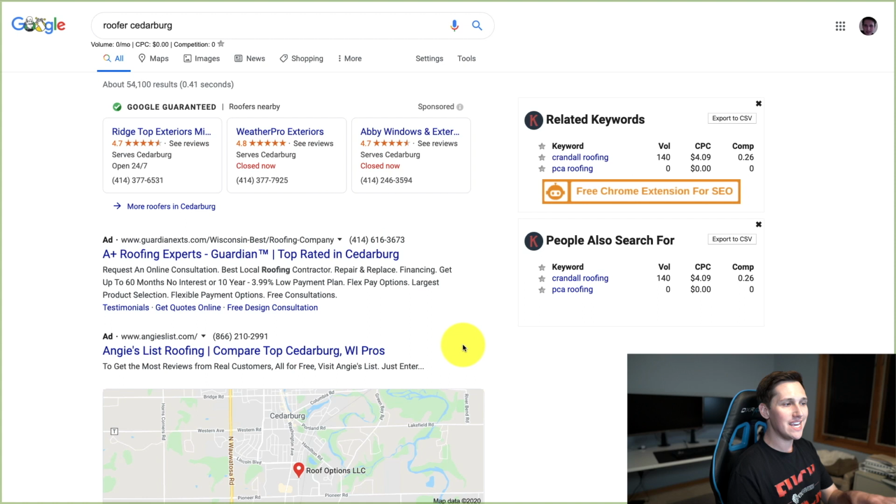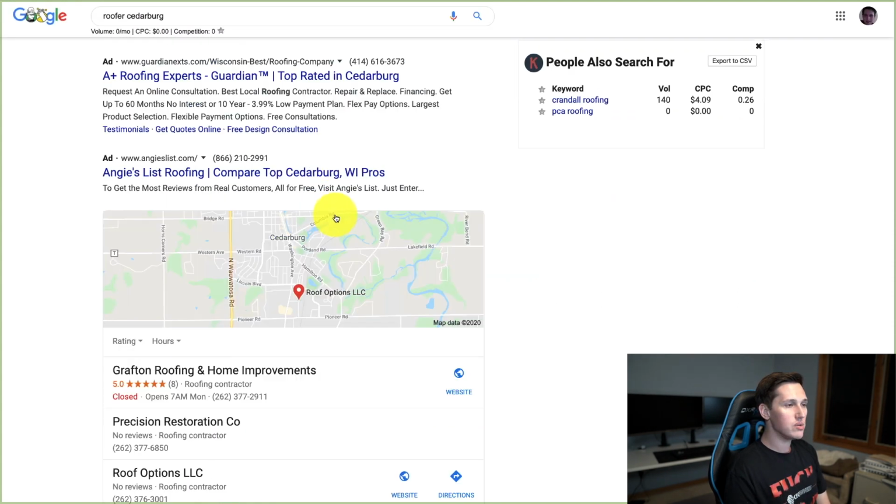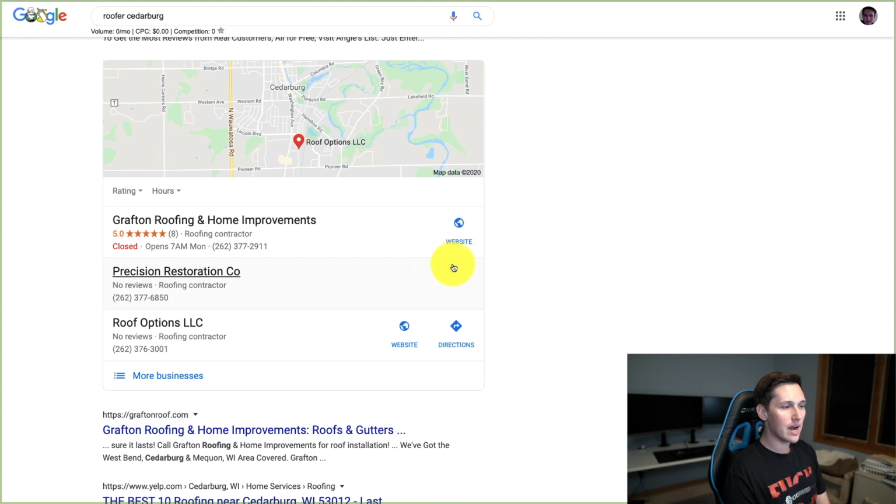So I base my keywords and my searches off of a larger city nearby, and that is why I do that, because technically on this one we will probably see 0. But what this is gonna allow us to do is find low competition niches.